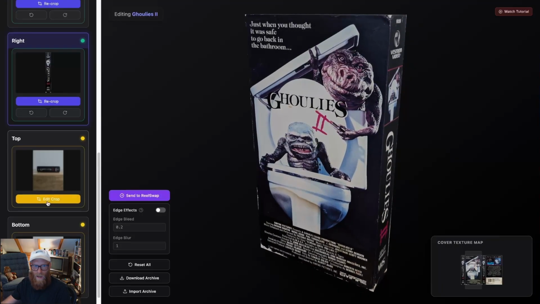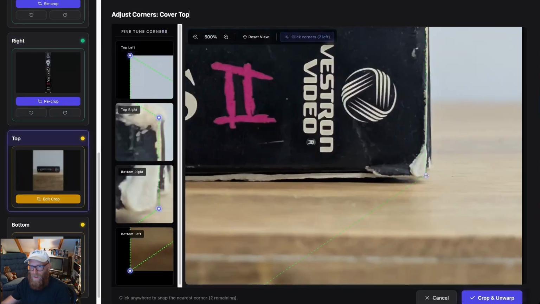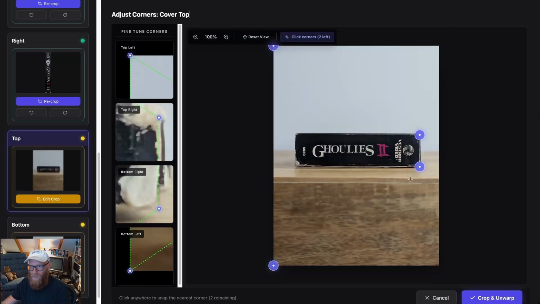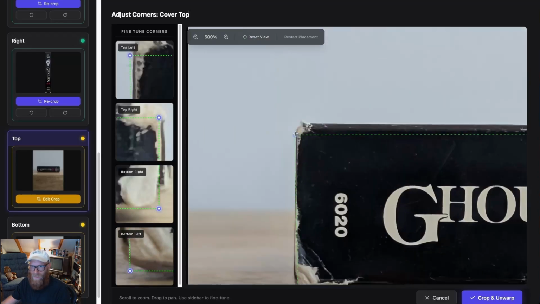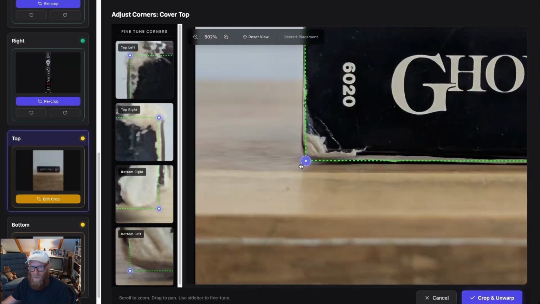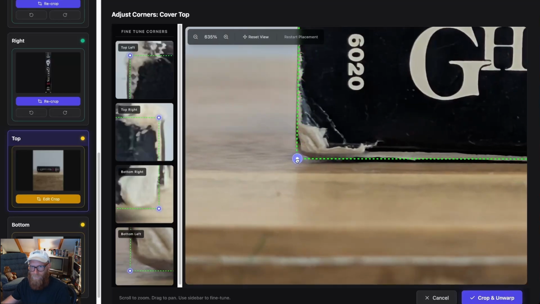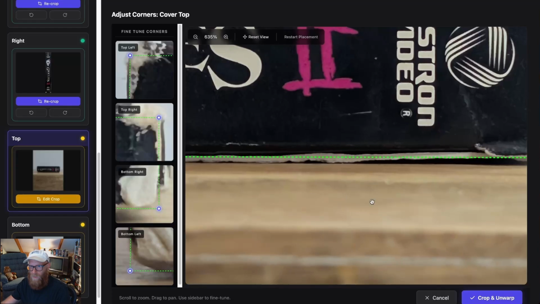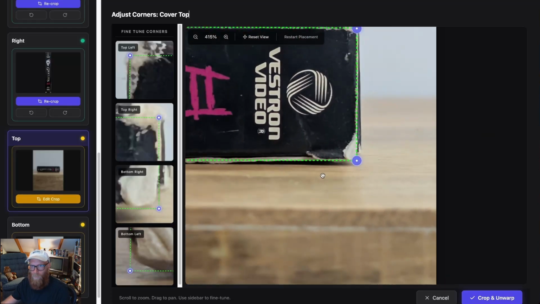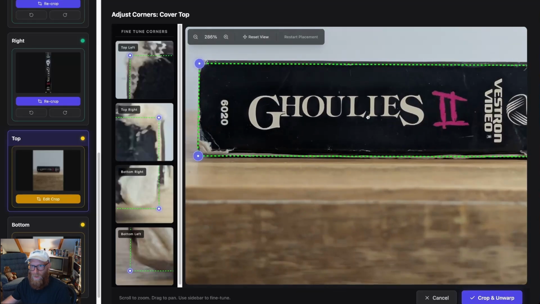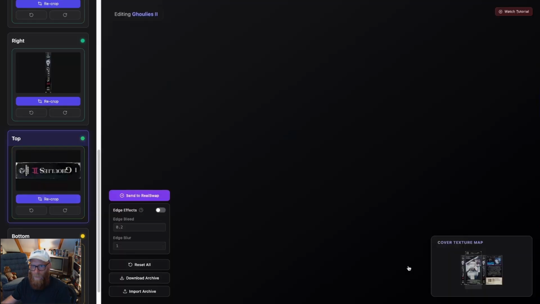Let's do the top. With all this stuff, the condition of the cardboard is going to determine sort of where exactly you place your crops. You'll just have to make some decisions on what you think looks best ultimately. And after you try it a couple of times, you'll start to understand what sort of works and what doesn't. I'll crop and unwrap this one.